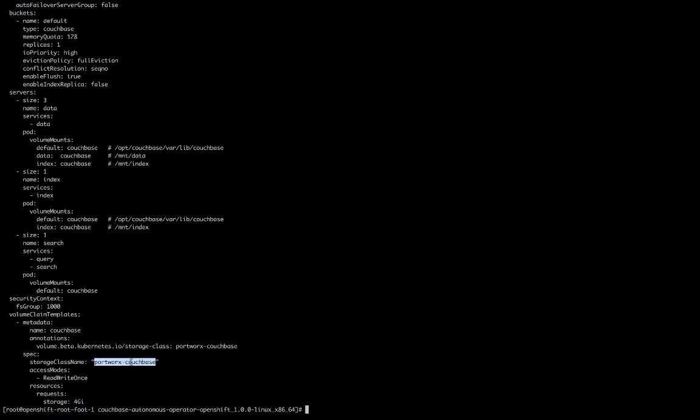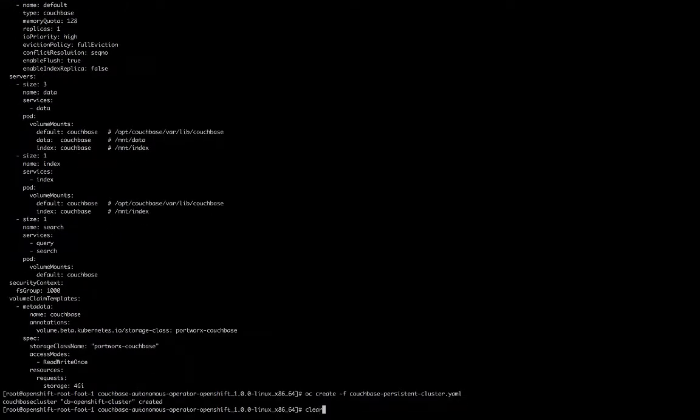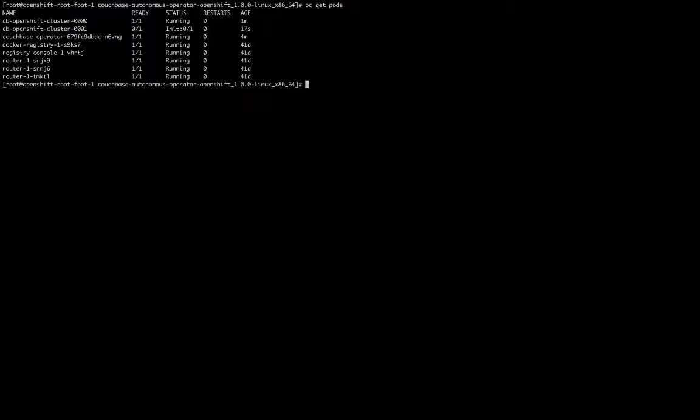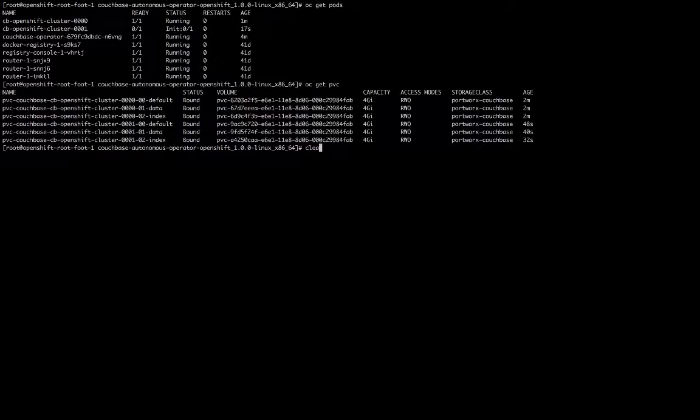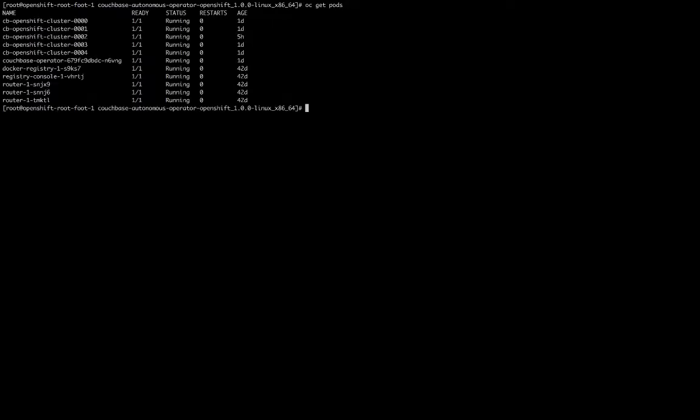We have quickly shown you the spec file for the Couchbase cluster. It is taking advantage of the Portworx storage class that we created for the cluster. We will deploy it on the OpenShift cluster and quickly do a listing of the pods. You will notice that Couchbase nodes are coming up, and so are the Portworx provisioned PVCs that are going to be associated with that cluster.